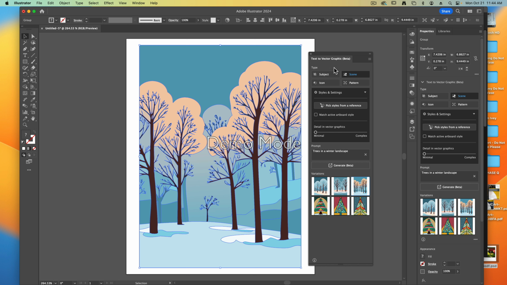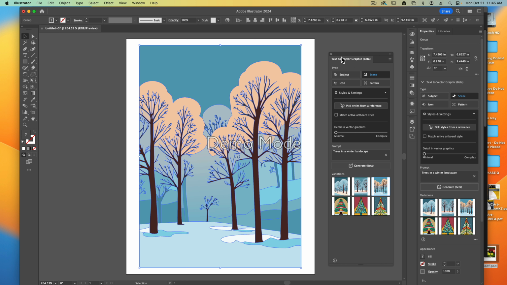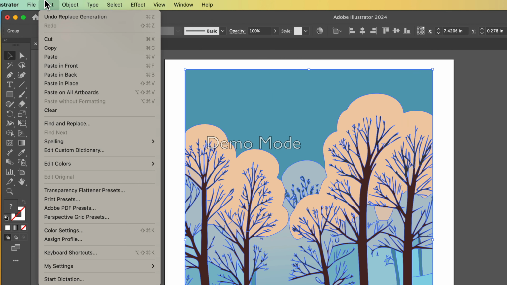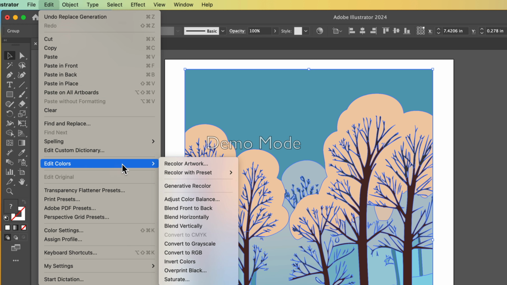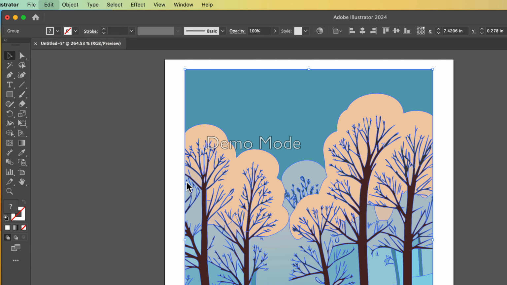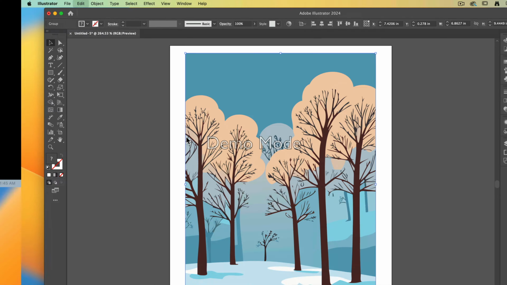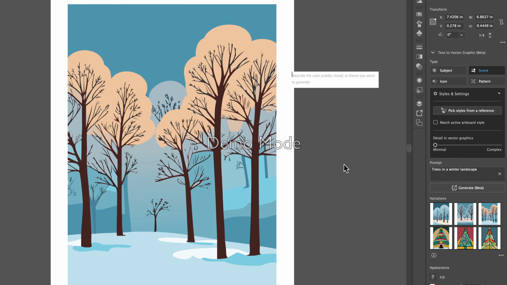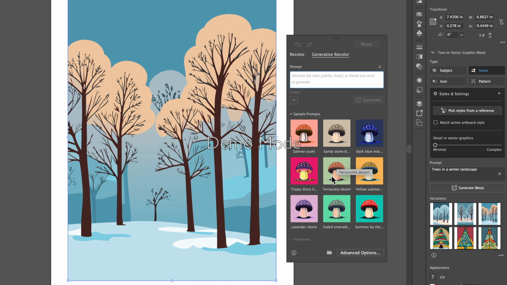Just as Adobe Illustrator has AI abilities to generate different imagery, we can also use their AI abilities to recolor our artwork. So with my artwork selected, I'm going to go up to Edit, down to Edit Colors, and choose Generative Recolor. This will open up a new panel, and we can type in a prompt to describe the mood or color palette that we want, or feel free to use some of these sample palettes down below.